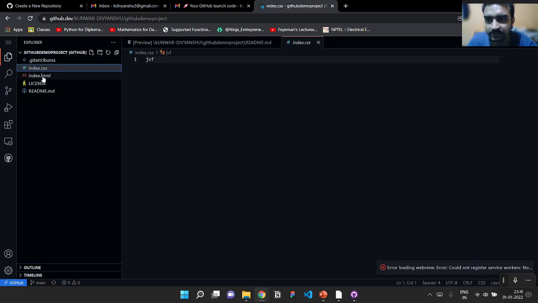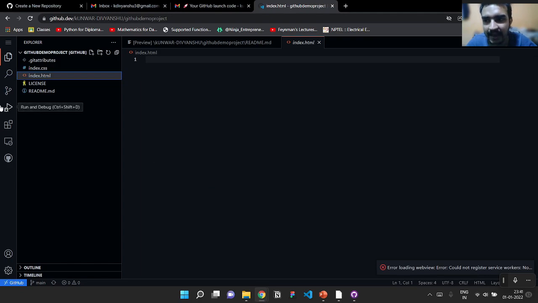Here are all the files: index.css, index.html, license. It is similar to Visual Studio Code, but it's in the browser, and you can make changes and commit from here. This is called online Codespaces.